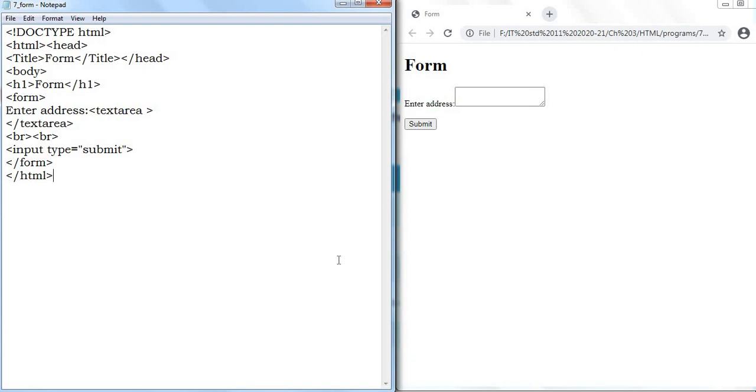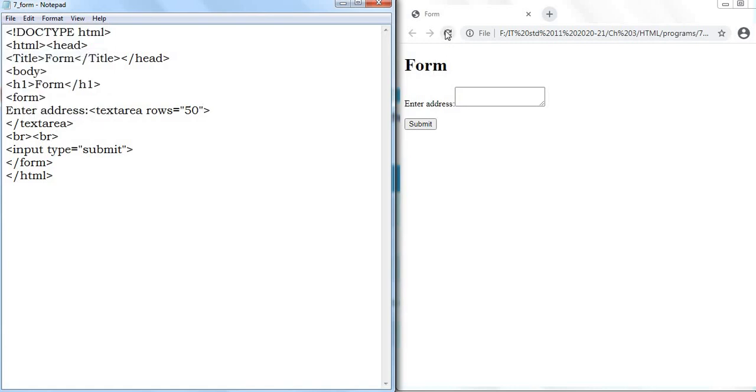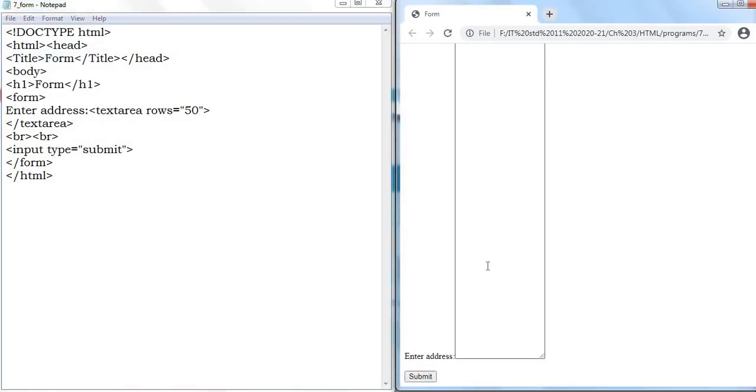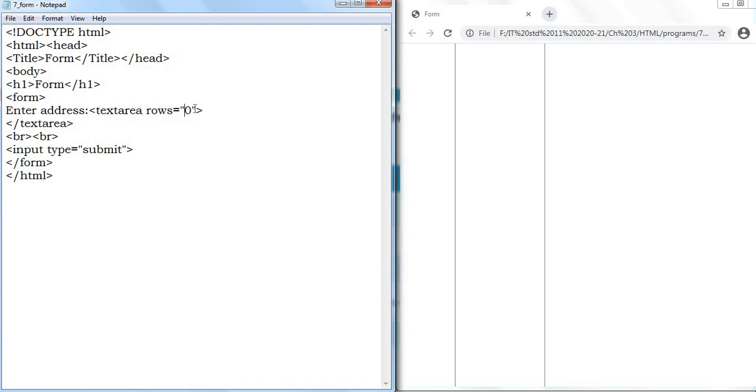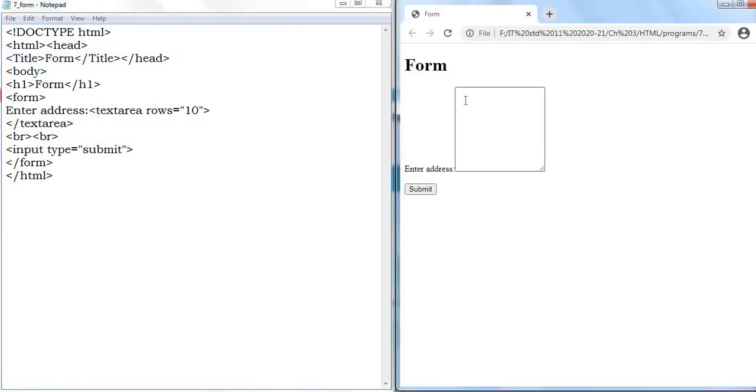Now let us understand the attributes of text area tag. The first attribute is rows. Rows equal to 50. Let us use a bigger number so that we can observe the change. Save and refresh. Here you can observe that this indicates 50 rows. Rows are horizontal. Now we can decrease the size to 10. Save this and refresh. So these are 10 rows.